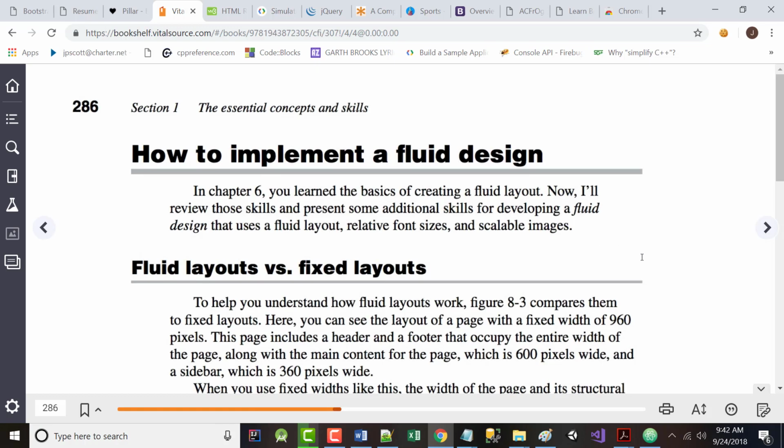All right, so how to implement a fluid design. Again, fluid layout versus fixed layout. Does it make sense? Everybody in here. If I set the width to 960px, does it make sense? That's a fixed layout. All right. It's 960 pixels. Boom. All right. So when you work with pixels and you work with points, they are fixed in size. They're not meant to scale. When you work with ems and rems and percentages, they are meant to scale.